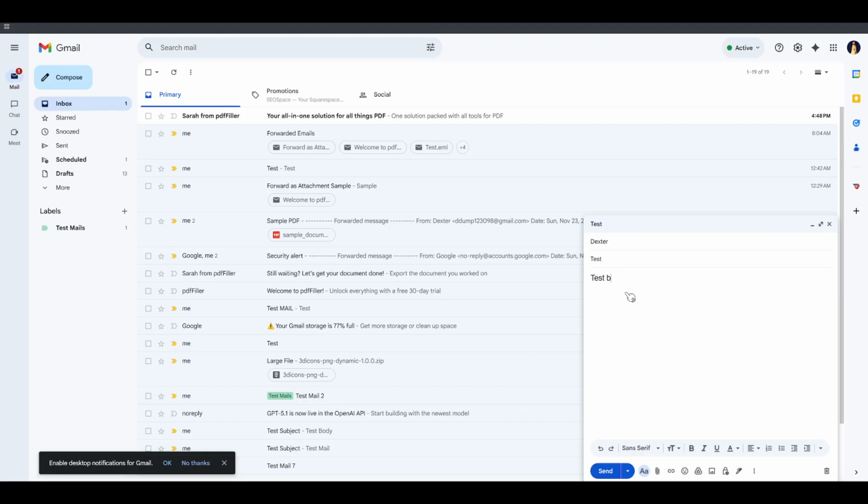Add a clear subject line, write your email body, and attach any files you need. Take a moment to proofread and make sure everything is ready to go, because the time you choose will determine exactly when this message is sent.